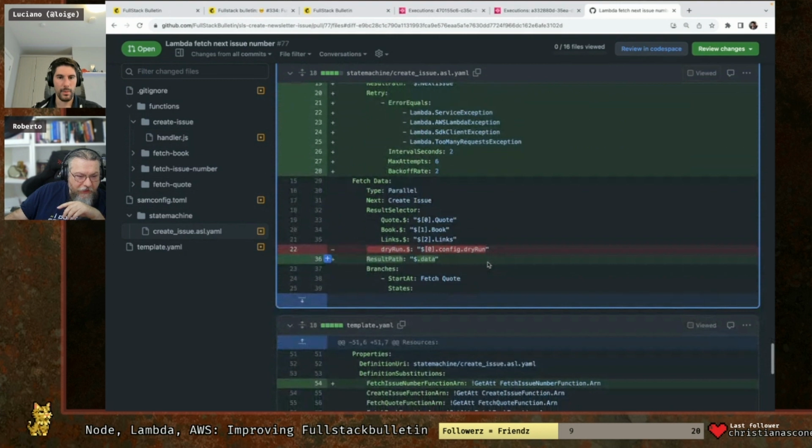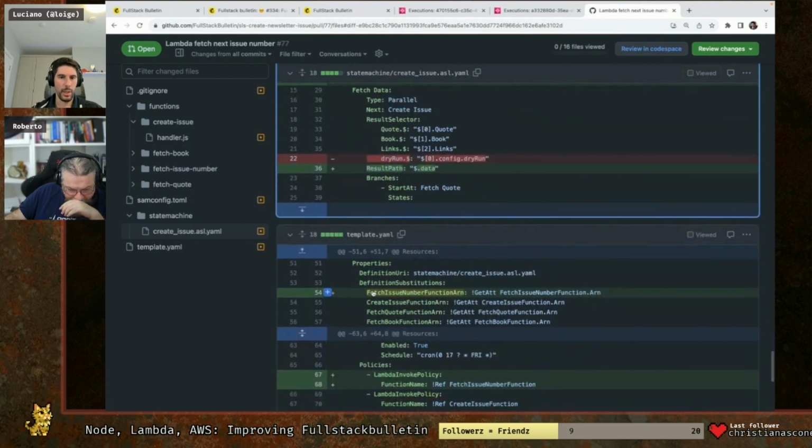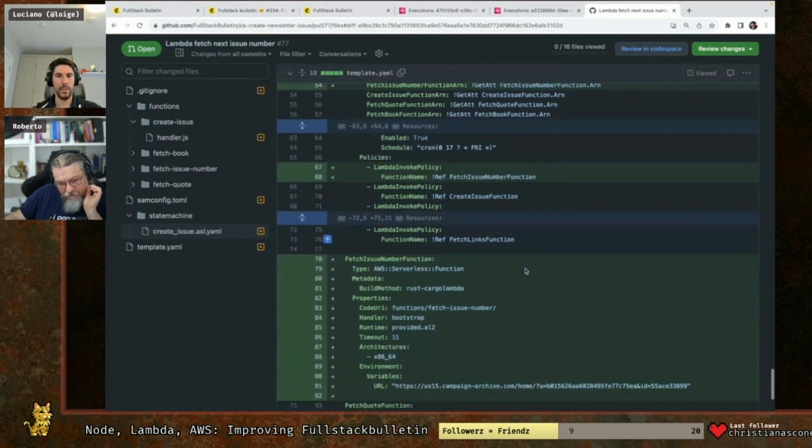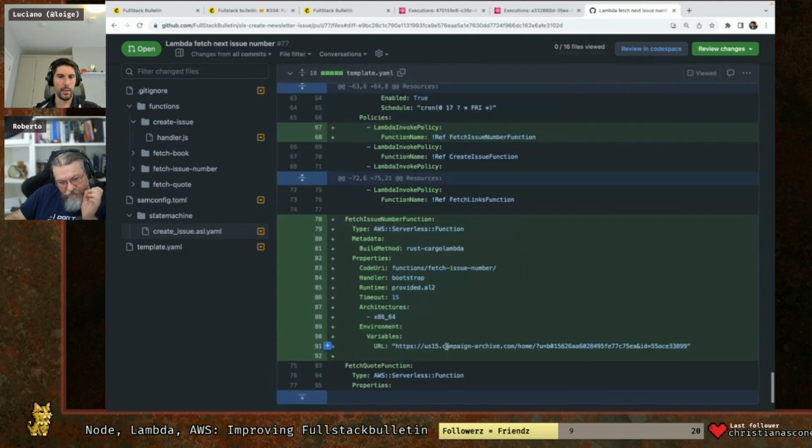And template, what changed in template? In template, we added the new function substitution, and then we added a new policy to tell the state machine that it can execute our Rust Lambda, and we added a new Lambda. And there is the syntax to add a Rust Lambda.